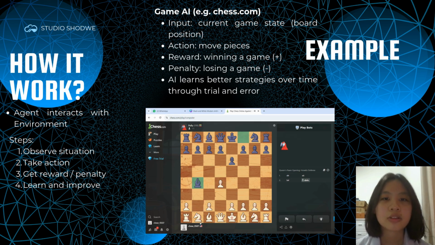The agent interacts with the environment. First, it observes the situation and then takes an action. It receives a reward or penalty and then learns to improve.